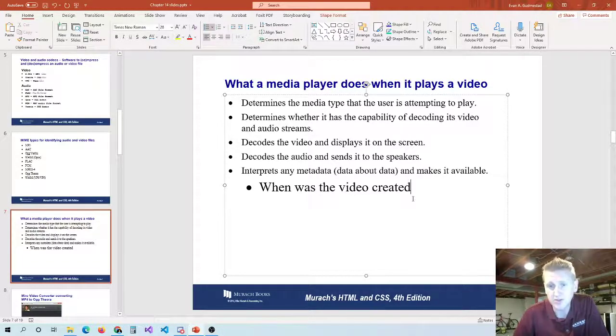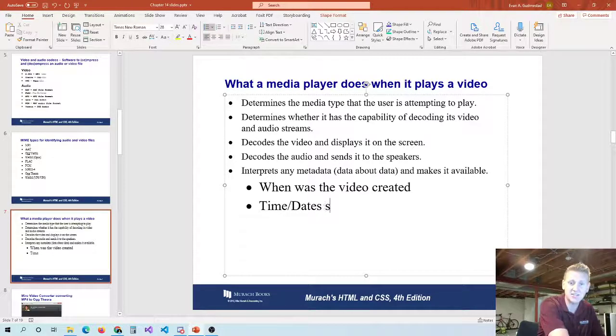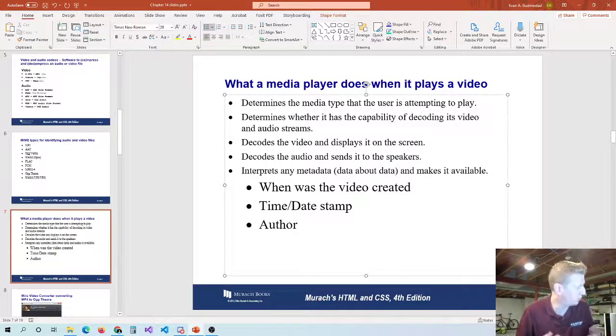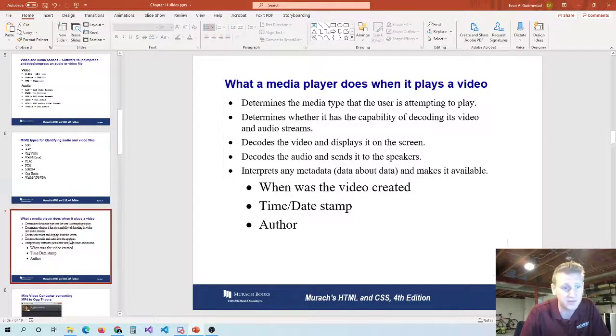When the video was created, where it was created, time and date stamps, authors. So you get things like time and date stamps, author, in other words, who took the photo, who took the video. That's all considered metadata, which is additional information.